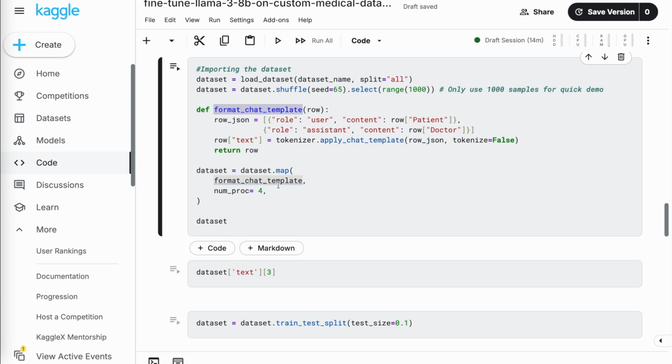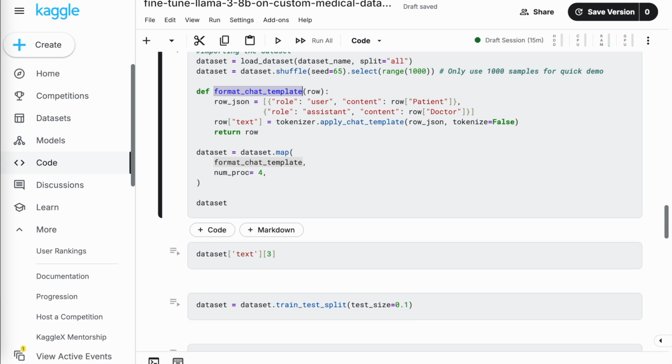And then we have to display a sample from the text column. The text column has a chat-like format with special tokens. Here, the raw JSON will create a list of dictionaries representing a conversation between a patient and doctor, and then tokenizer.apply_chat_template will apply the chat template to the raw JSON without tokenizing it, and store the result in raw_text.